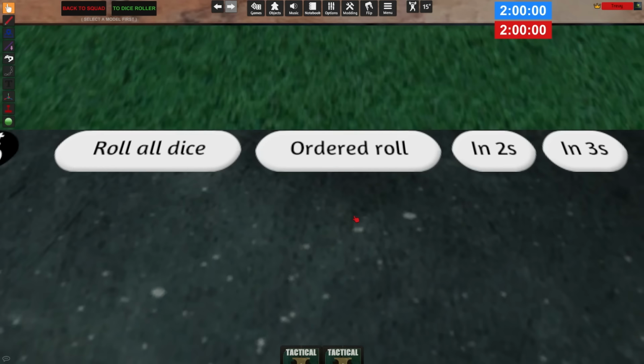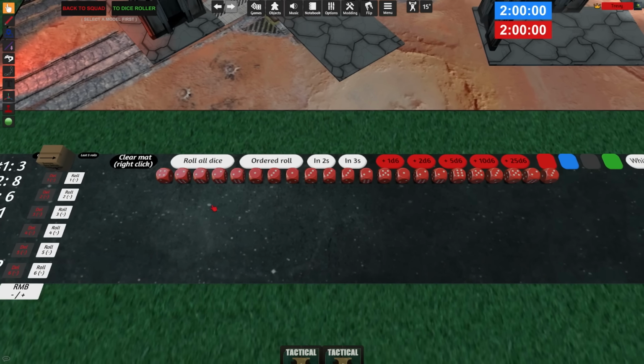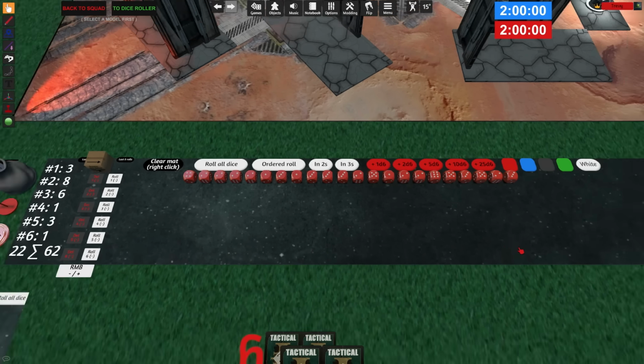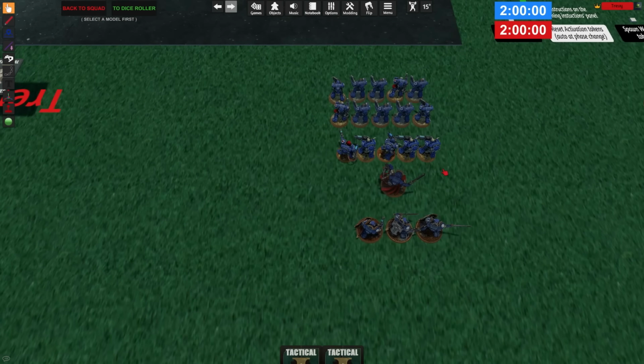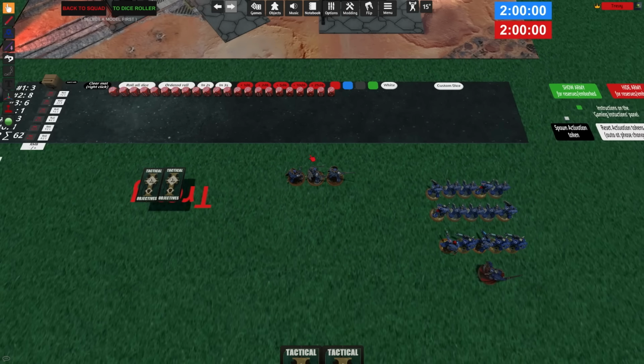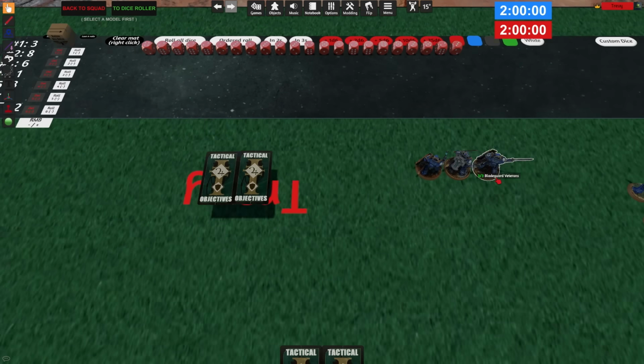If for whatever reason the order in which your dice are rolled matters, you can use the ordered roll button here to roll them all in a string. This is especially important for things like saving throws. If, for example, you have a unit with multiple different save characteristics, let's say we have our Blade Guard veterans and we have a character attached into them. The character might have a 2+ armor save thanks to an enhancement, but the Blade Guard veterans don't. We're going to take all of our wounds on the Blade Guard veterans first, then we're going to take some wounds on the character.